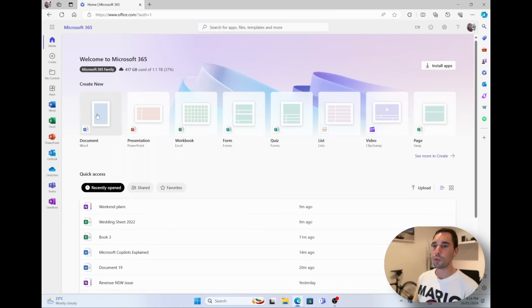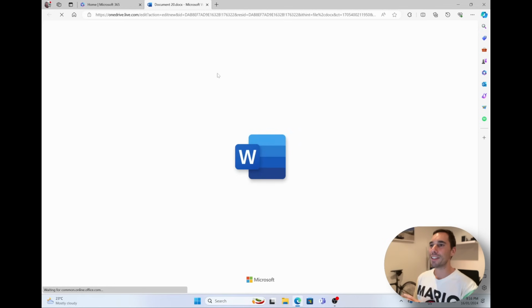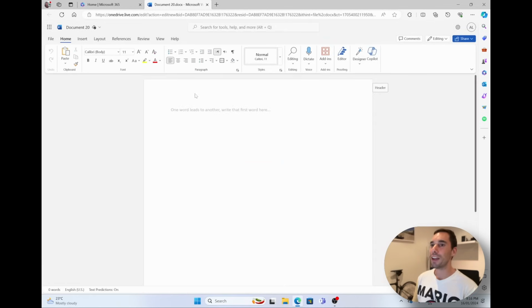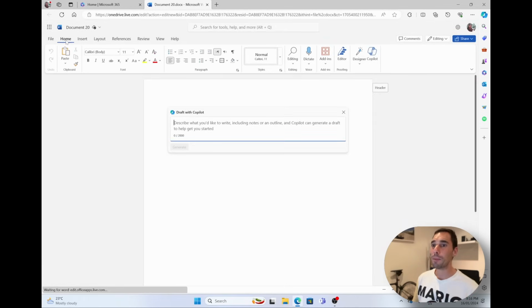So the first thing we're going to do is actually open up a Word document and have a look at Copilot in Word. This is just a document here. You'll see in your Home tab, on the right-hand side, you'll have Designer and Copilot, and these are the two products we just paid for. Underneath, it's going to ask us to draft with Copilot. It's going to ask us to describe what you'd like to write about, include notes or an outline, and Copilot can generate a draft to help you get started. So let's actually quickly put in a draft and see what it can come out with.